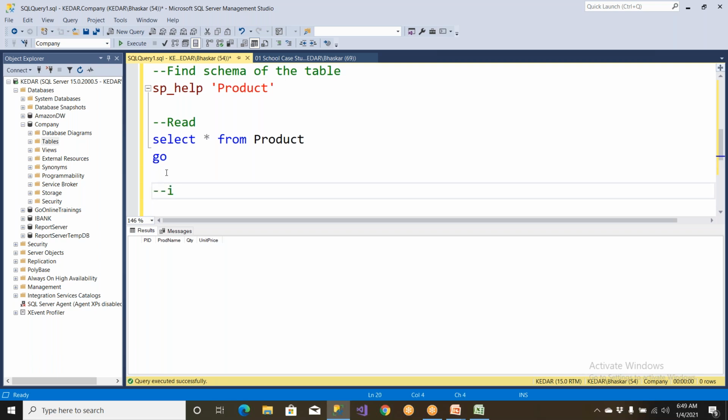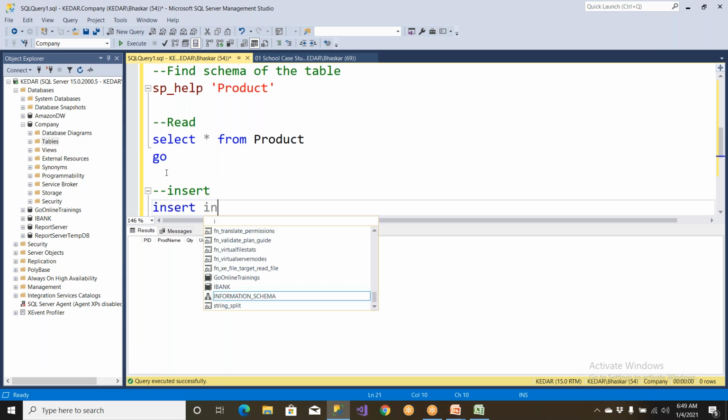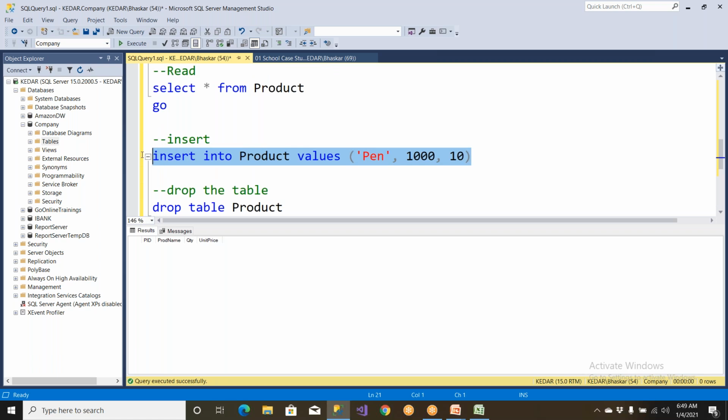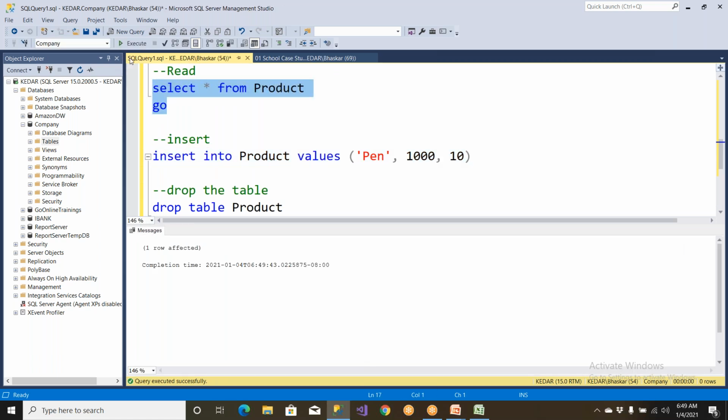I wanted to insert some data. Clear? So what is the command? Insert into table name values. Now the first value we should not provide because automatically the number is going to be inserted by SQL Server. Product name, let us say product name is called pen, and the quantity I need is 1000. Each pen is $10. Clear? Let me execute this.